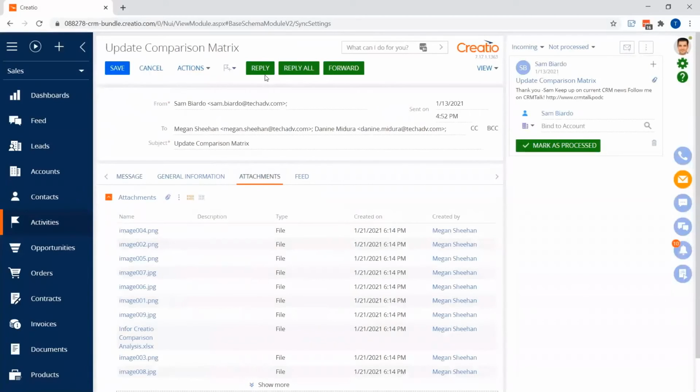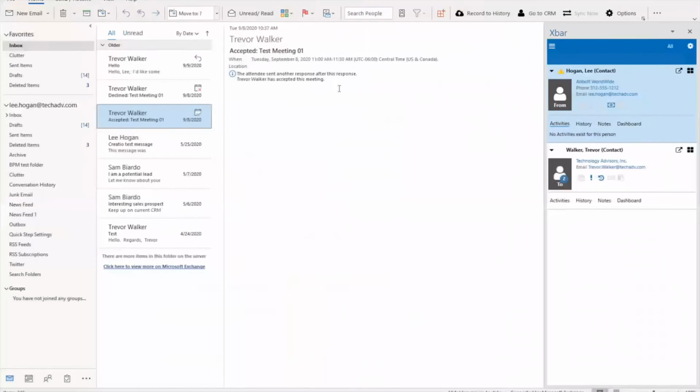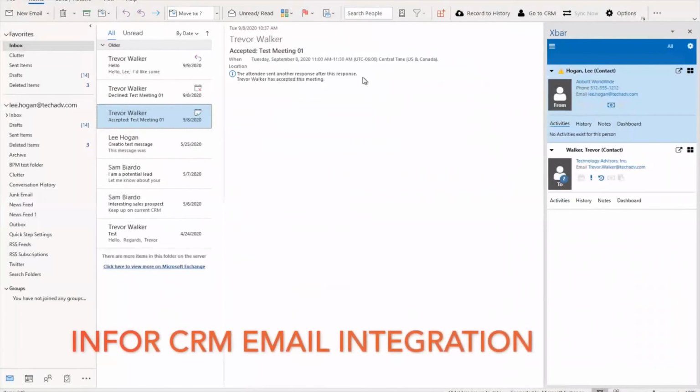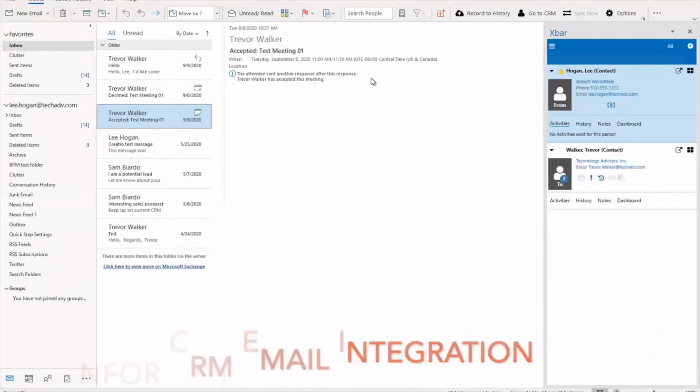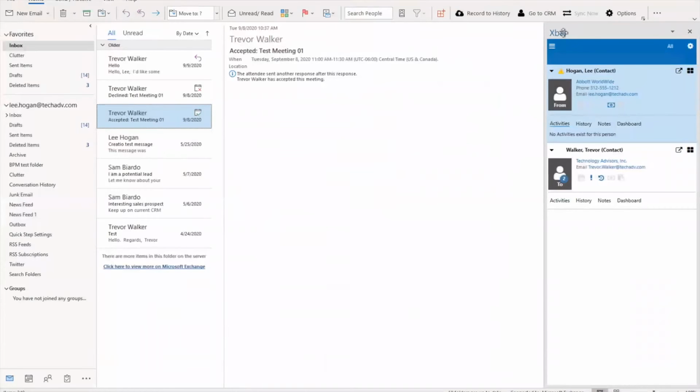And as long as I have outbound email set up, I can reply or forward the email from here as well. So this is XBAR, which is Infor CRM's email integration. It works for both Outlook and Gmail, and it plugs directly into your Outlook Windows client. There is a plugin also for Chrome for Gmail.